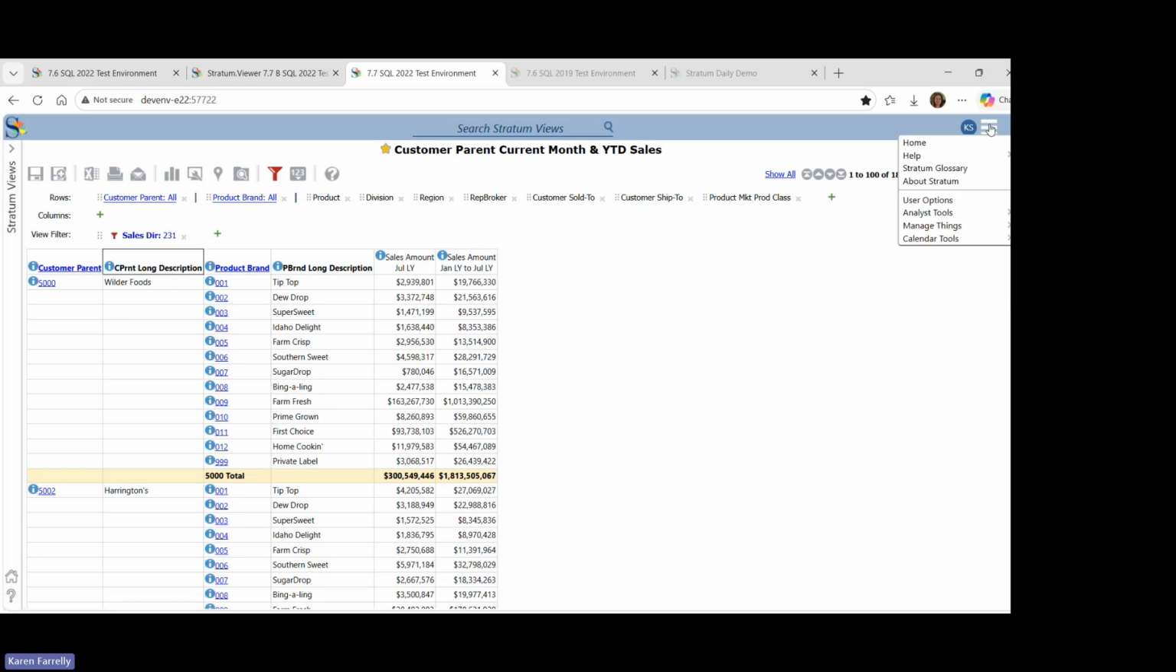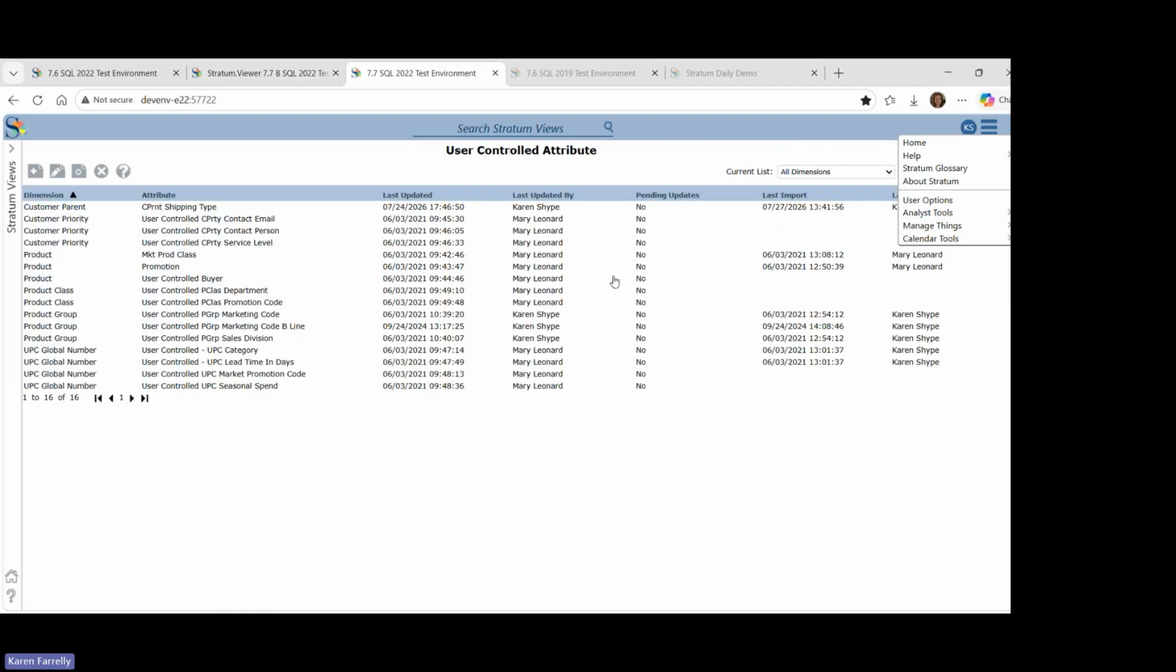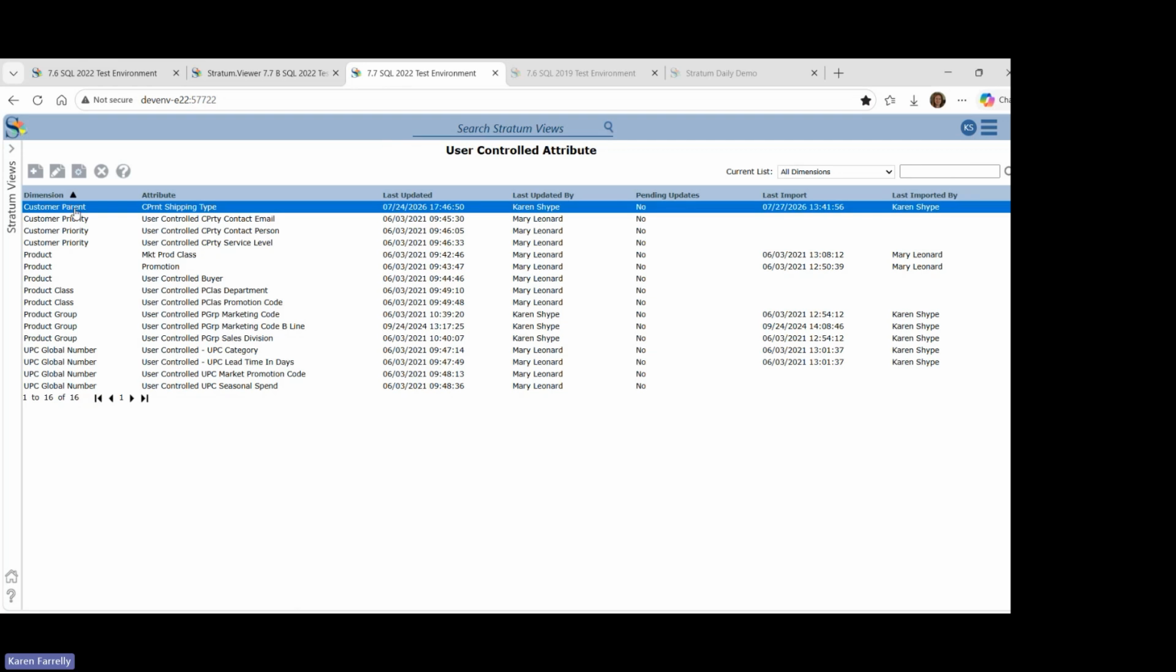Let's go into that first user-controlled attribute window. I've already added that new one because, as I said before, when you add a new user-controlled attribute, it's going to be in pending status. In this case, it's pending an update. That means it hasn't been processed. The connector database hasn't had a full process yet, so things haven't been processed to allow you to then import data into that new attribute.